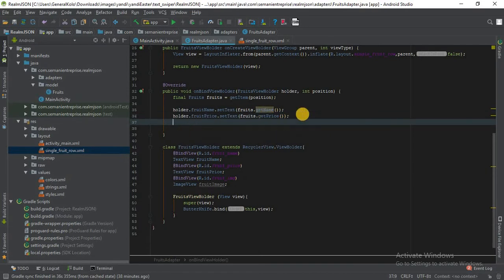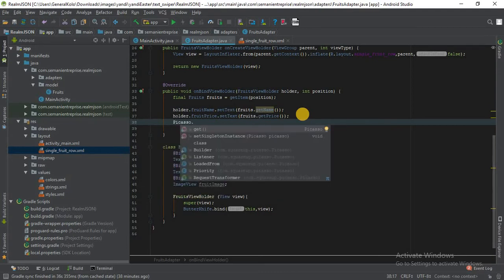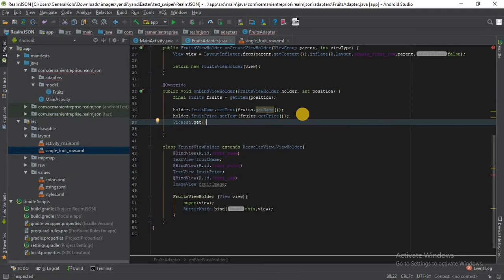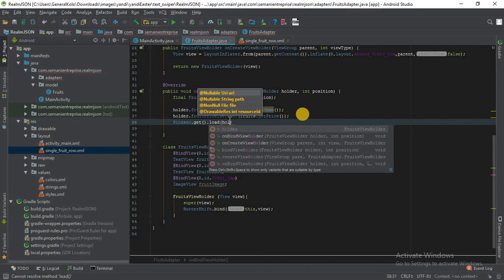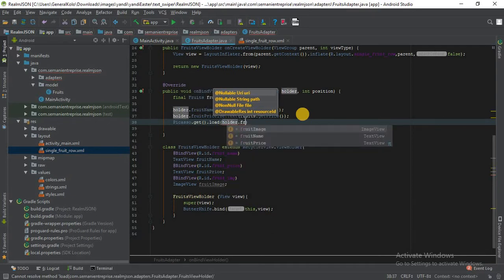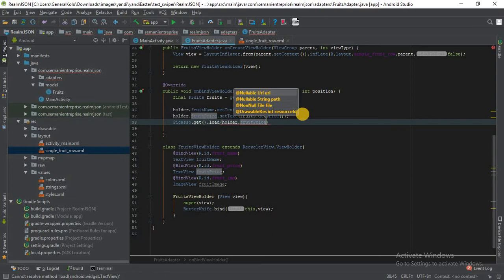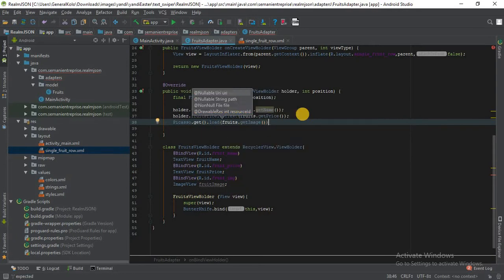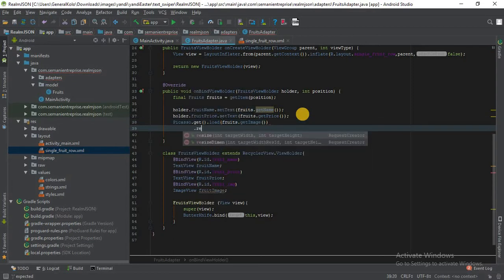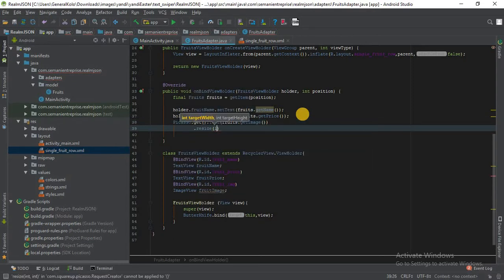The next thing we want to do is use Picasso to load the image of each fruit. So Picasso.get.load. Where are we getting the URL from? We are getting it from fruits.getImage. That will give us the URL. Then we're going to use the resize method to resize it, set to a width of 150 and height of 150.